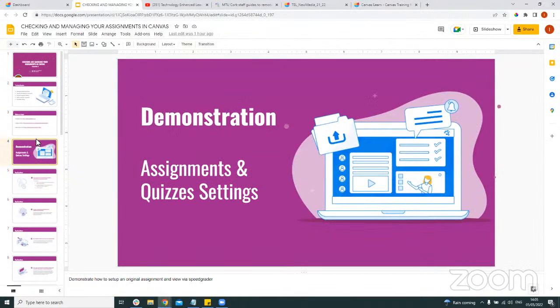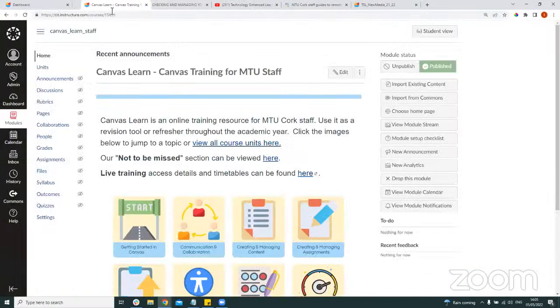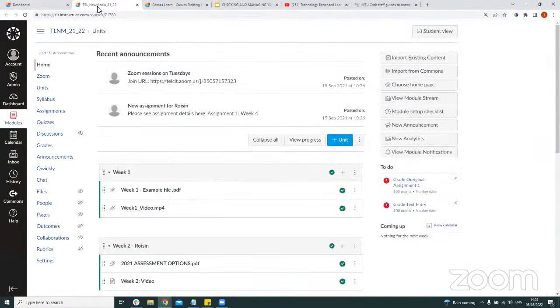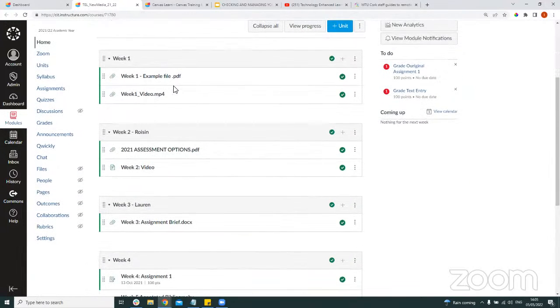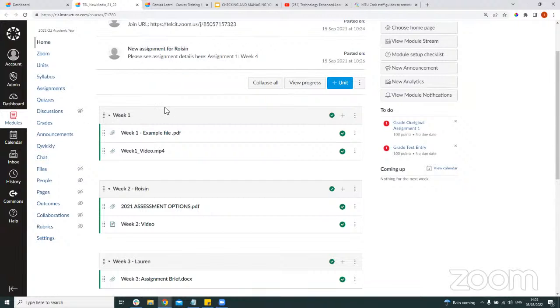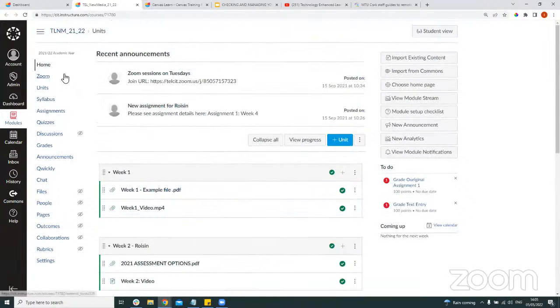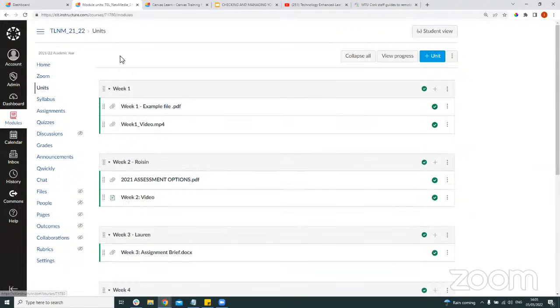The first thing that we're going to look at today, I'm just going to jump straight into our demonstrations. We have our assignments and quiz settings inside of Canvas. I'm just going to open up this one here. This is a test module that we use for our training sessions, but it'll look very similar to any of your own modules. The layout of modules can vary a little bit, but I think the most standard one used would be something like this as your home page, or it would look like this as your units page.